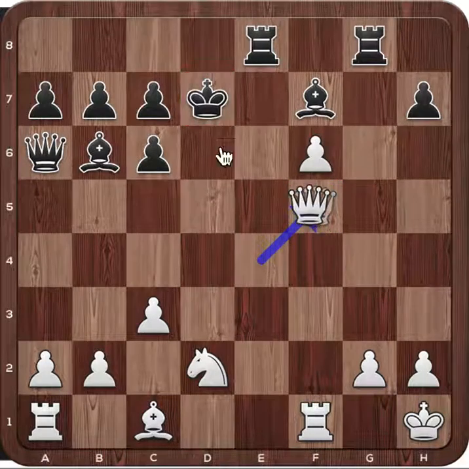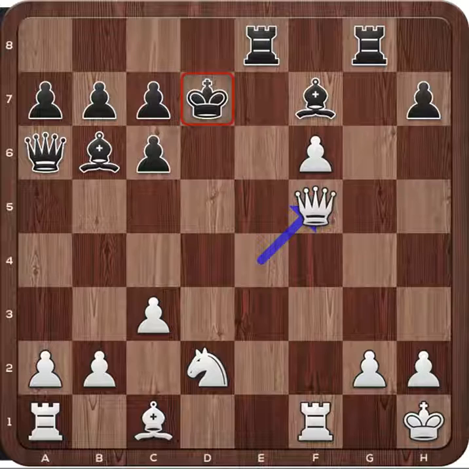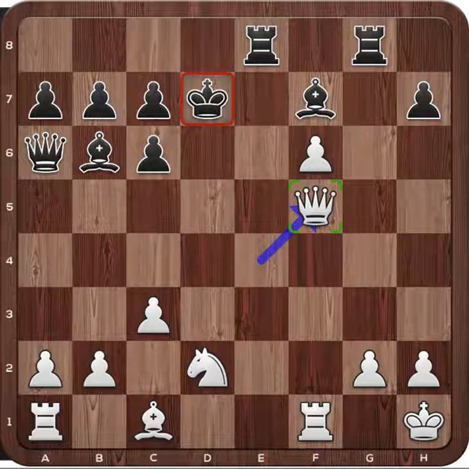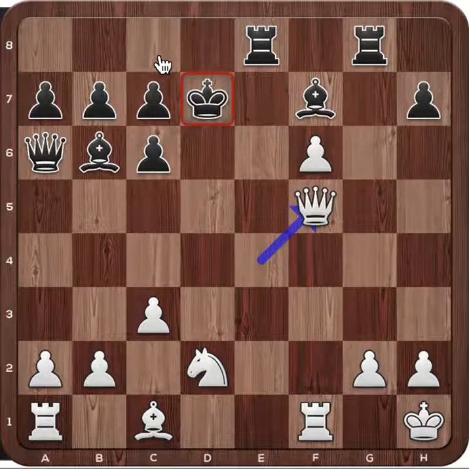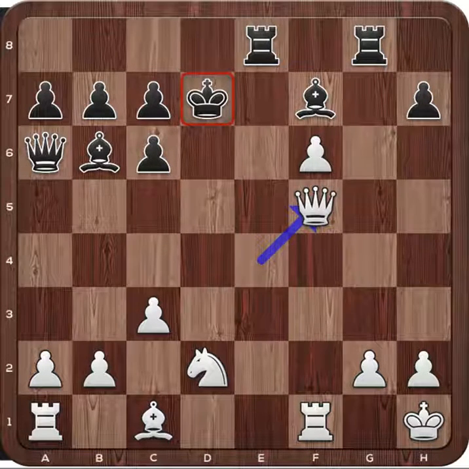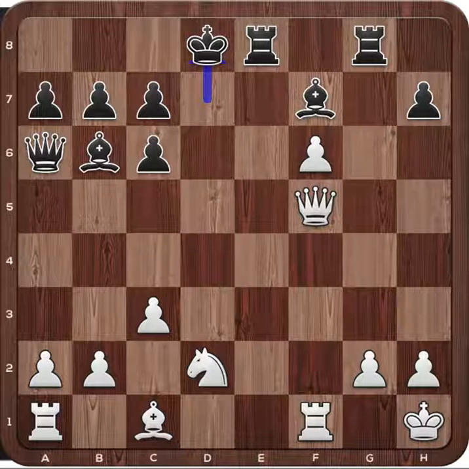And sorry, I'm trying to do the arrows here. It doesn't seem to be working. And excuse me. And in this position here, white is taking away the escape square c8 from the black king, and the king has to stay in the center on d8. Okay, now Mickey played a very good move.